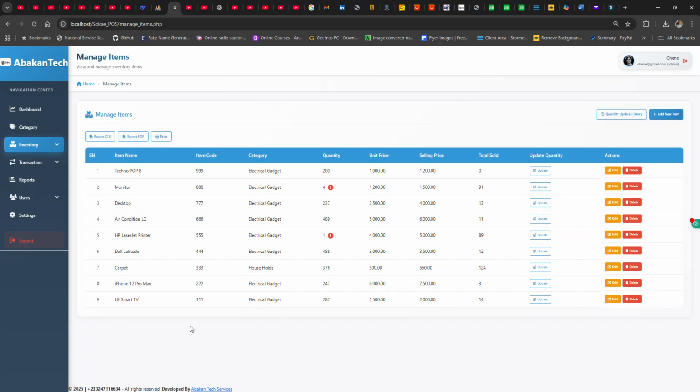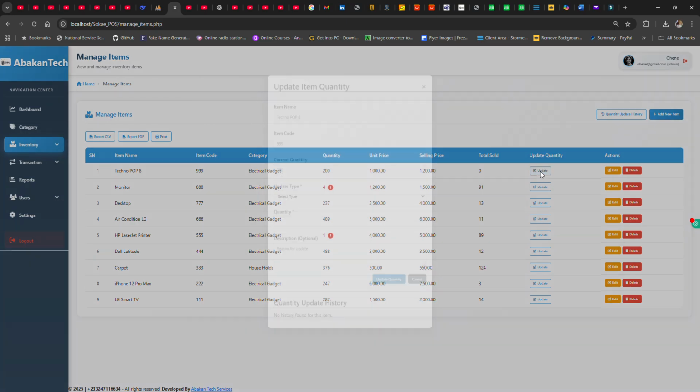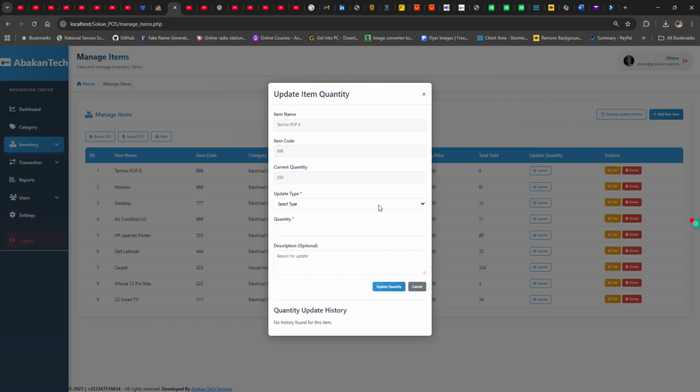So in the manage items, this will give you all the products or all the items you have in stock, where you can update the stock, being it deficit or new stock. And then it's going to give you a quantity update history here. Let's get one that has a quantity update. Okay, so as we can see here, we have new stock 90 from 0 to 90 by Ohene, the one who made the updates, the time and then the date.